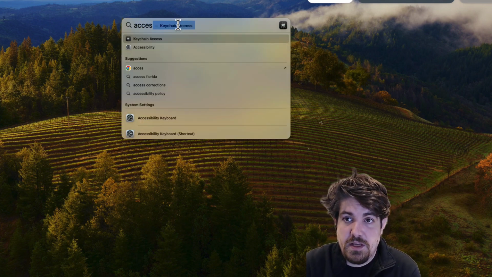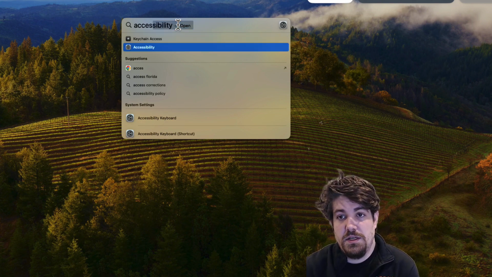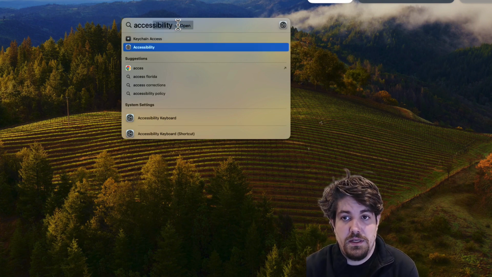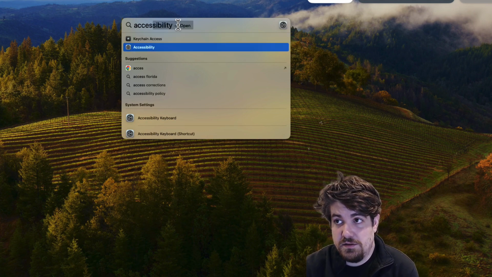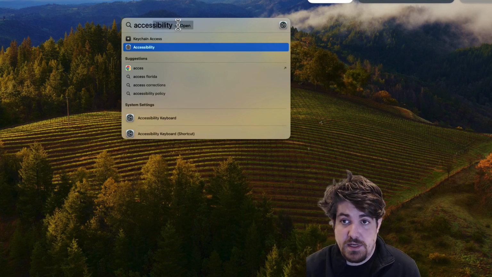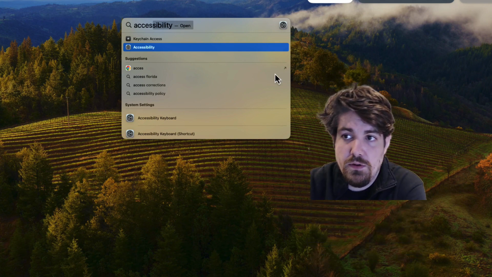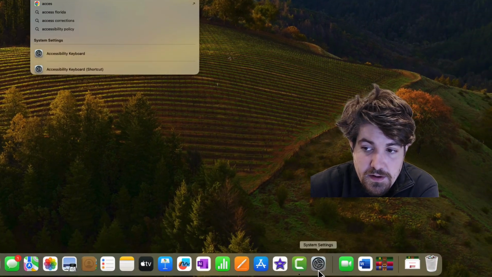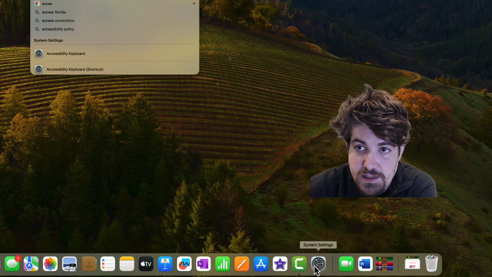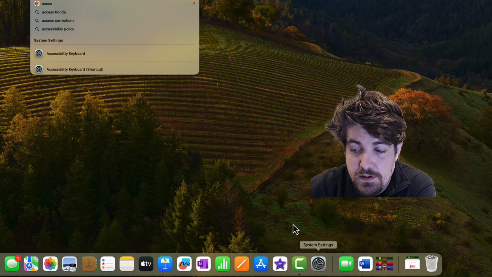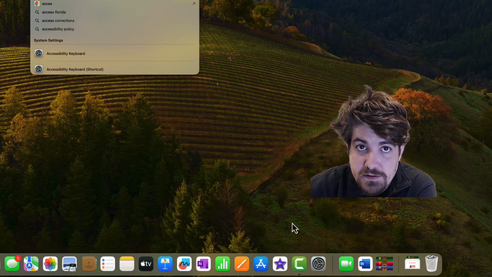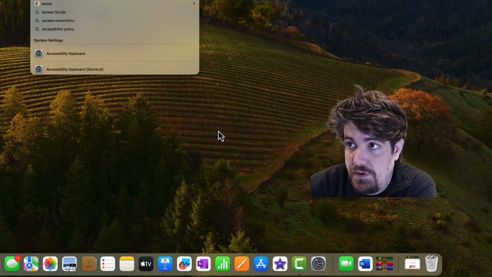So if I start to type access, I can get keychain and access, as well as accessibility, two different things found in settings. So it's not just files and the internet, but also functions of the operating system, such as settings, which is represented by this gear here, just like it is on iPhones. All Mac products have very similar functionality, and the symbolism is the same across the board.